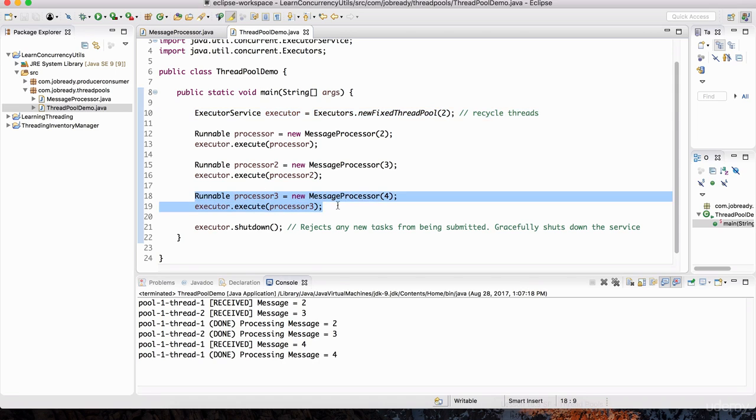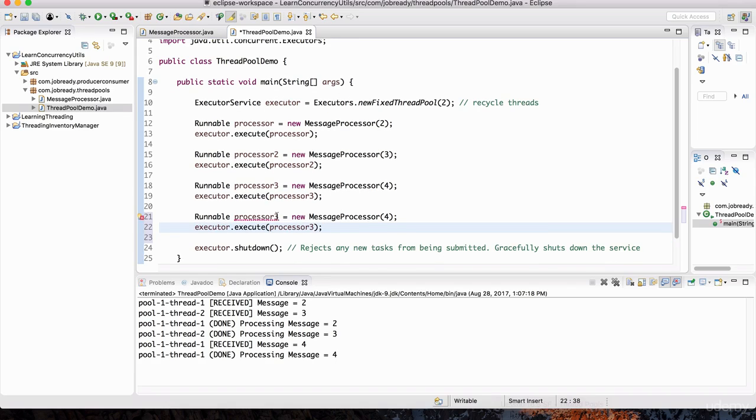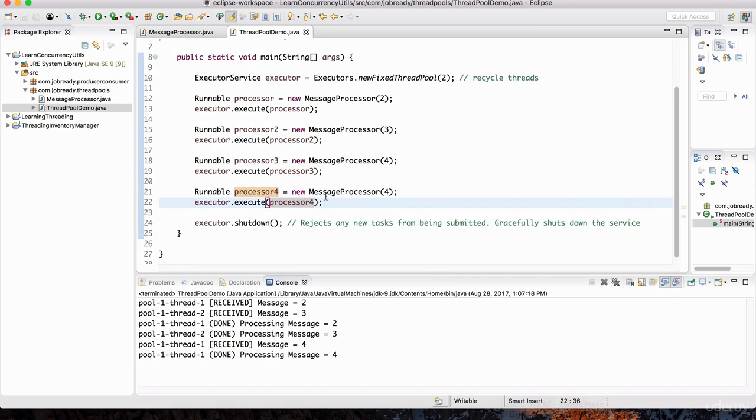Let me actually make another message. We'll call it processor 4, and we'll pass that processor 4 in here, just so that we have slightly more tasks to get through. So 2 threads are going to work on 4 tasks, and 2 messages can be processed simultaneously because we've only got 2 threads. So once one of them becomes vacant, only then it will work on the 3rd message, and then finally the 4th one will get its turn to get processed by whatever thread is vacant in the thread pool. So let's run this again.